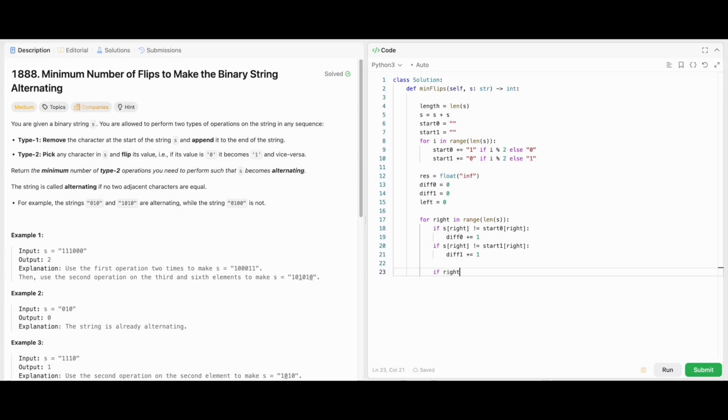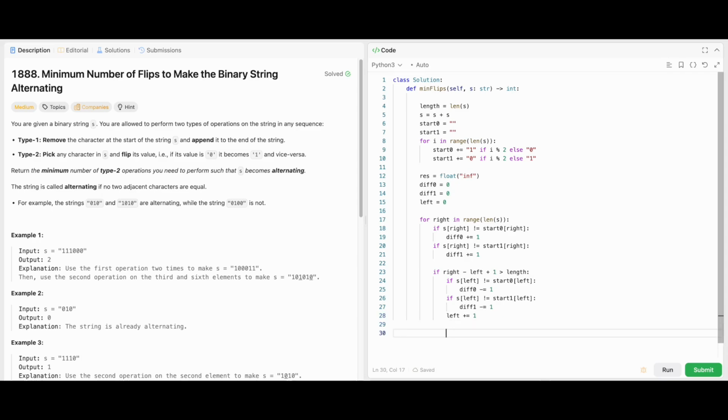And now if the window size is larger than the length of the input string, then we will have to shift the left pointer. So if right minus left plus 1 is greater than length, we need to update the left side if needed. So if s of left does not equal start 0 of left, decrease difference by 1, and the same for start 1. We need to decrease the difference by 1 because now there's 1 less difference, and now we can shift the left pointer.